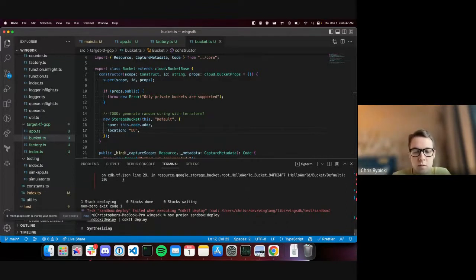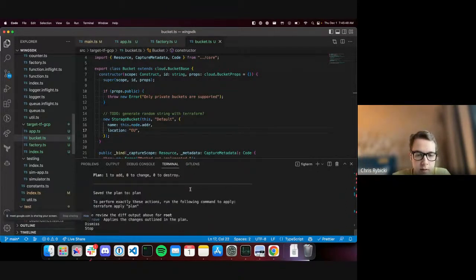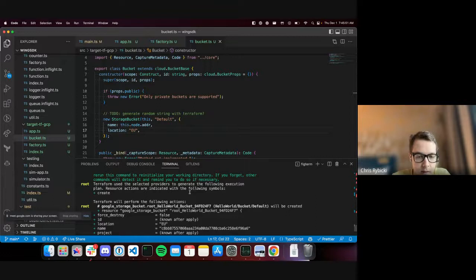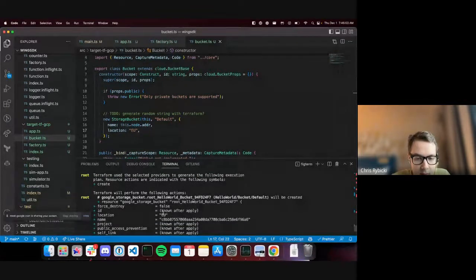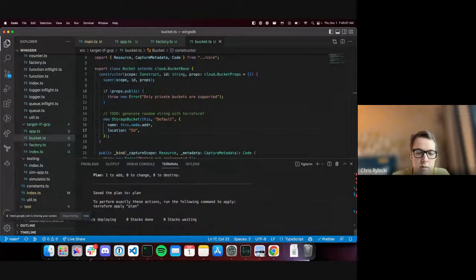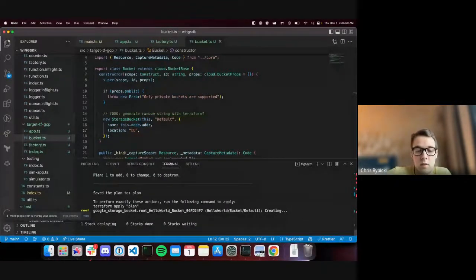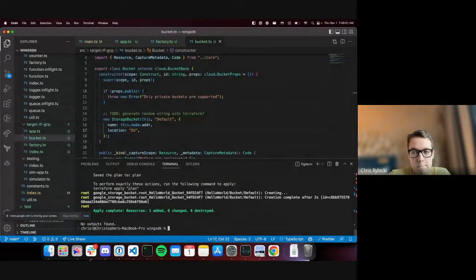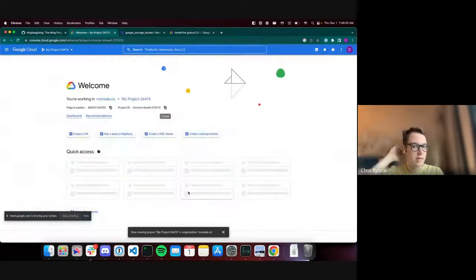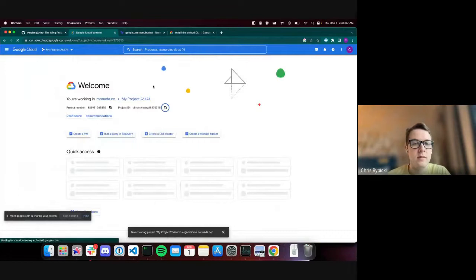Okay, so let's see the ID. Okay, so the name, yeah, we see the new name here. So let's say approve. And the apply is complete. So let's see if it's appearing in the console.